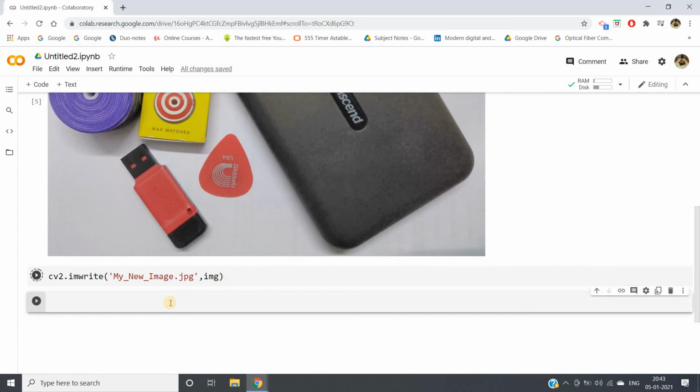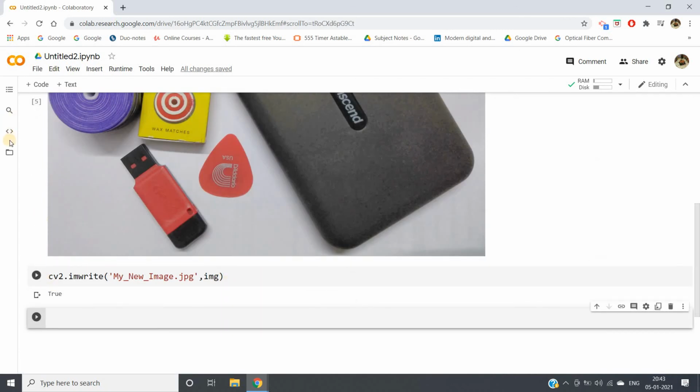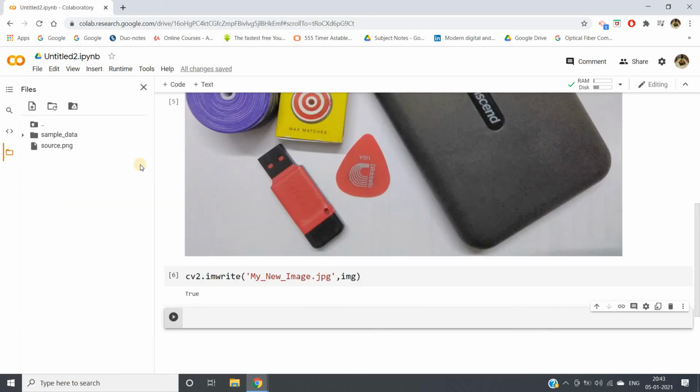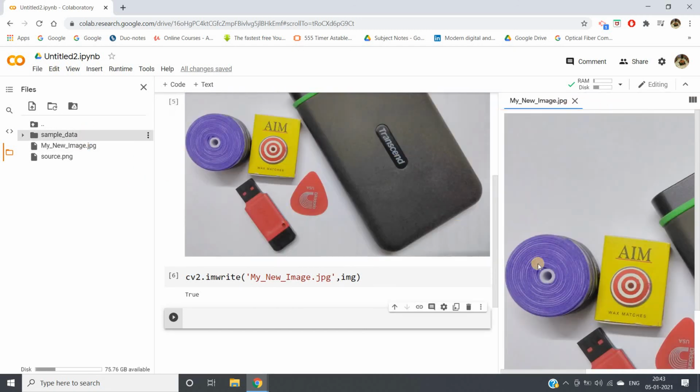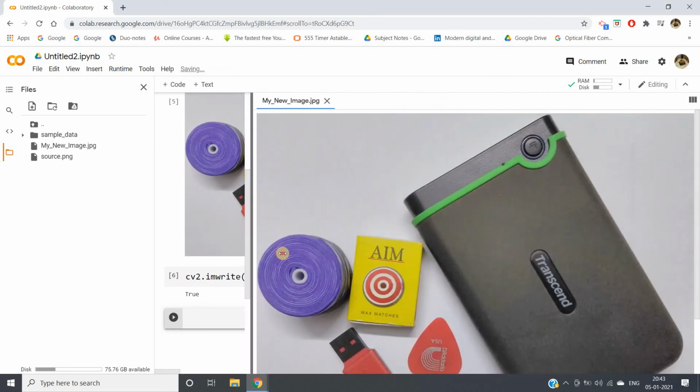I will run this, and here it goes. If you check the files, see here my new image dot jpg is showing. If I double click on this, you can see on this side it is showing the same image.